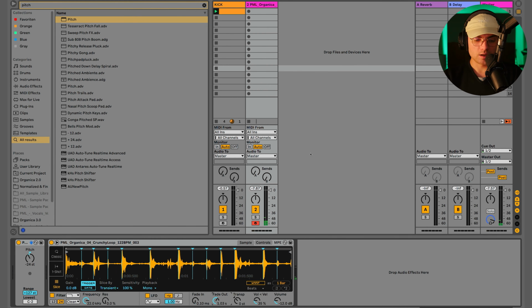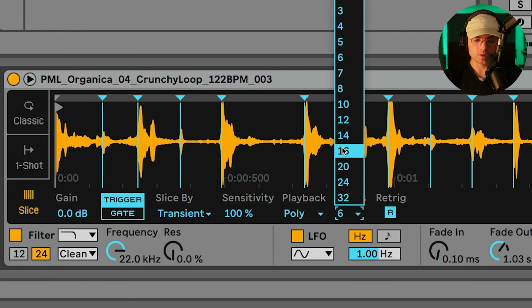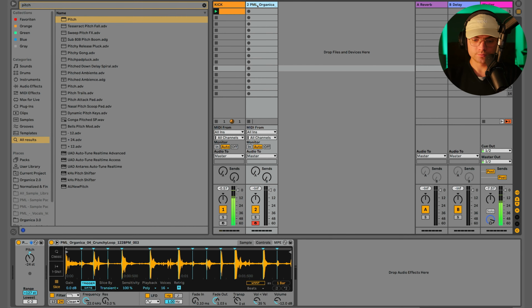And now you can even play polyphonic material when you enable the playback mode and change it from mono to poly. Now you can play around with the voices here as well. Okay, so let's hear our kick. And now let's create a clap layer with this material.